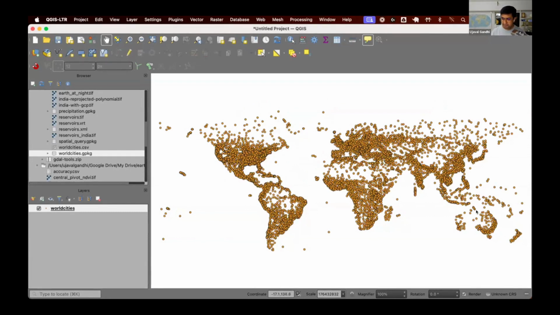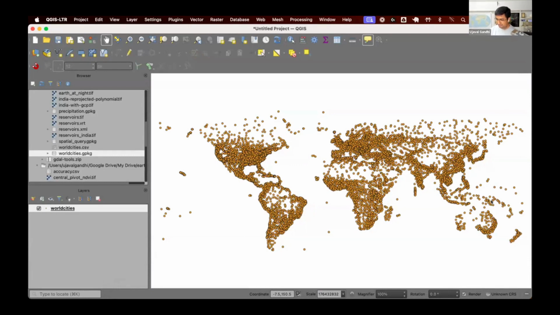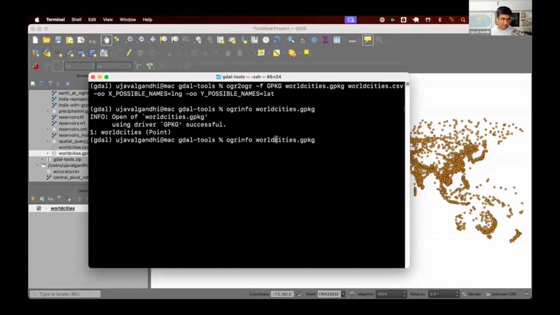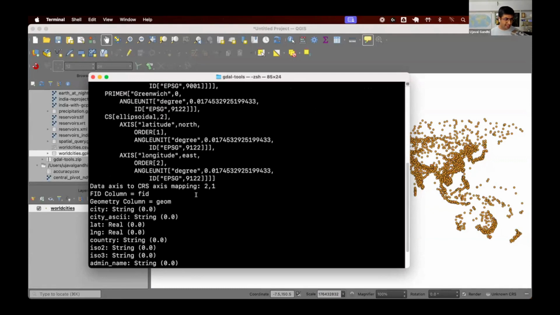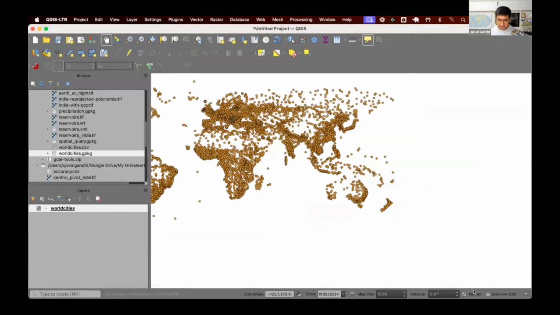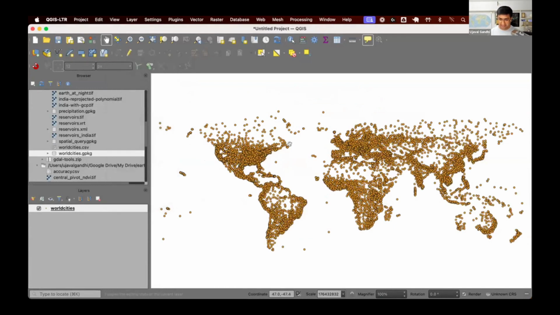We have one problem though. If you look at the bottom right of QGIS, it says unknown CRS. Well, we assigned it some point geometries, but we didn't tell what is the coordinate system of those X and Y coordinates. If I go back and do OGR info on my worldcities.gpkg, and we'll do our -so -al, it says undefined geographic CRS. So we don't know what is the CRS. So we have some coordinates. We don't really know what is the CRS. QGIS is also not able to recognize what is the CRS. So let's assign a CRS. Let's be explicit and we can say this is our CRS.